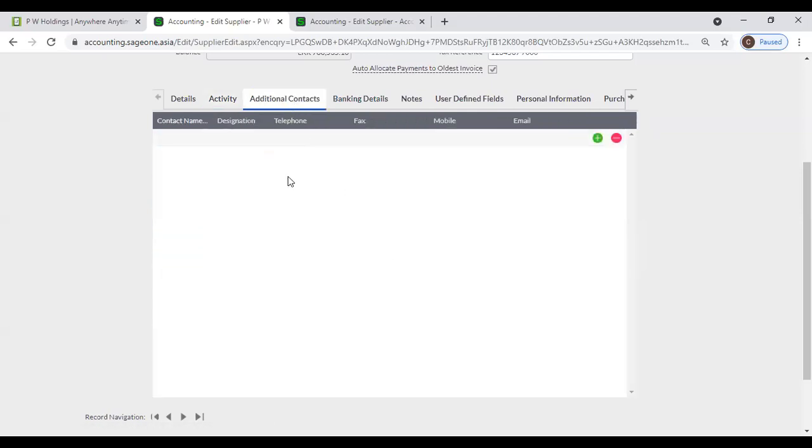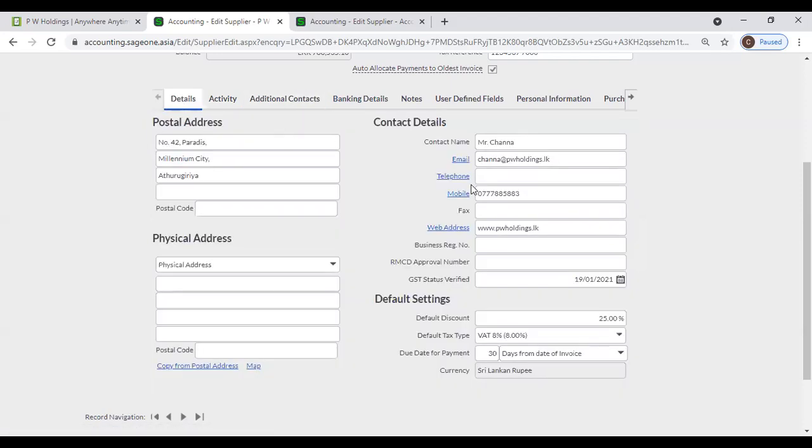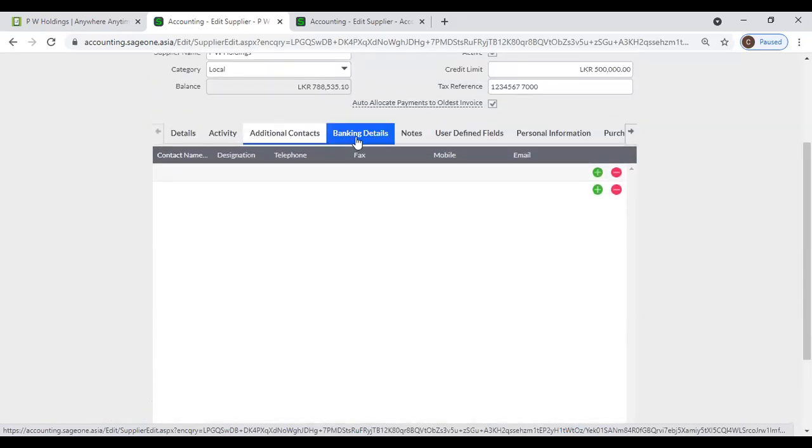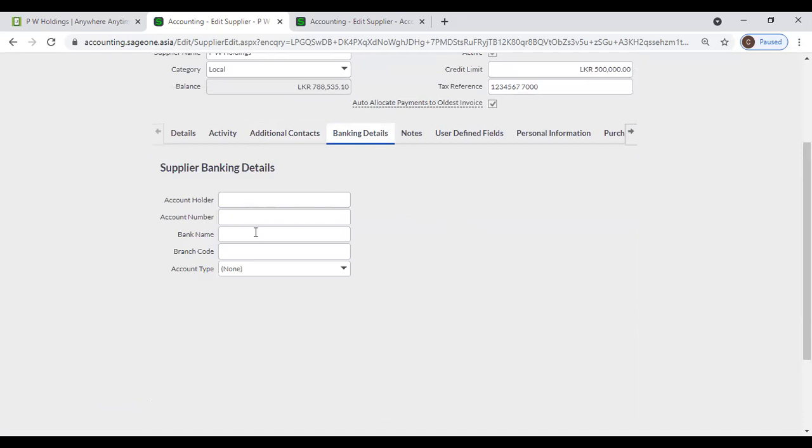Next, additional contacts. Under details, you can enter customer contact details. And in addition to that, if you want to add more contact details, you can enter here. You can enter contact name, designation, telephone number, fax, mobile, email. And if you want to add more contacts, by clicking this plus mark, you can add. And if you want to remove any line, by clicking this red color button, you can delete that line. Next, banking details. You can enter supplier bank details here. Account holder, that name, account number, bank name, branch code, and account type you can select from here.